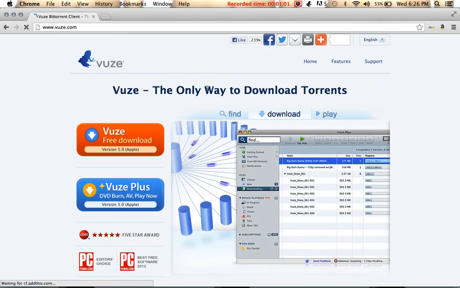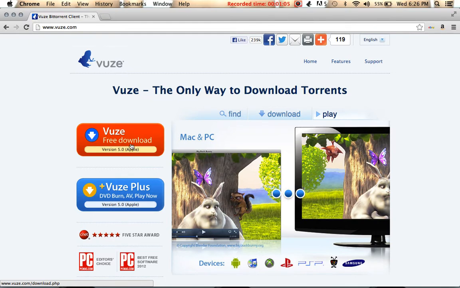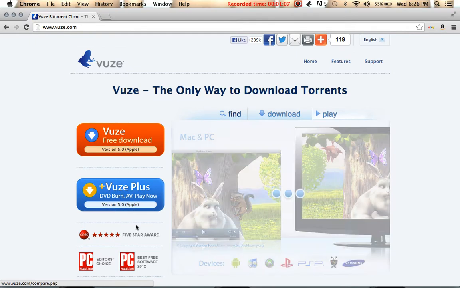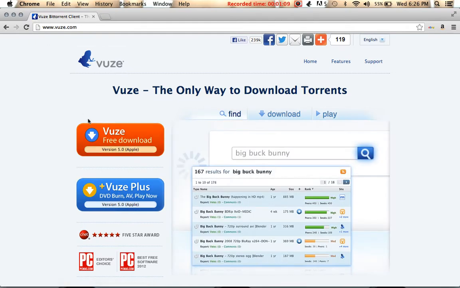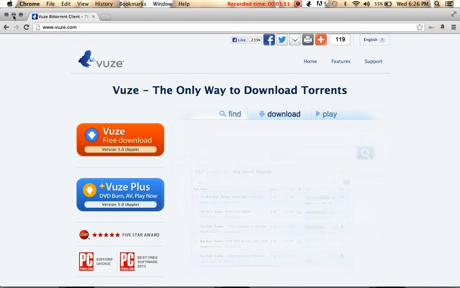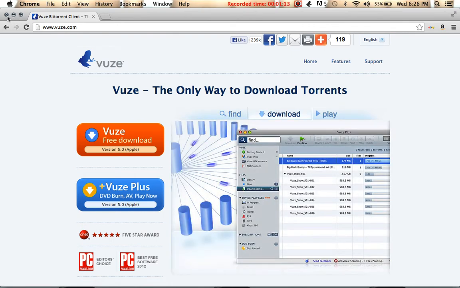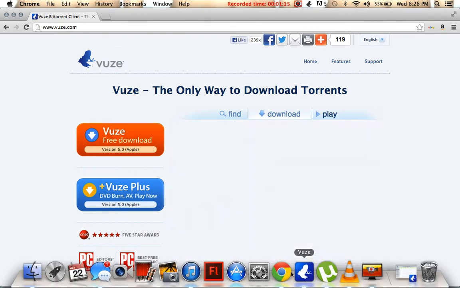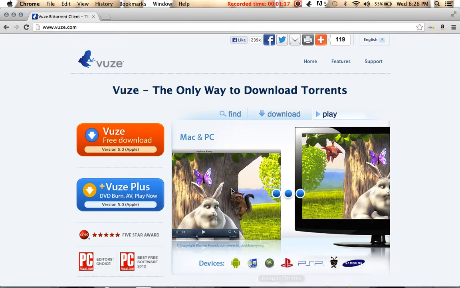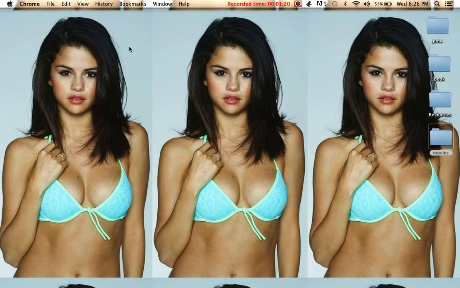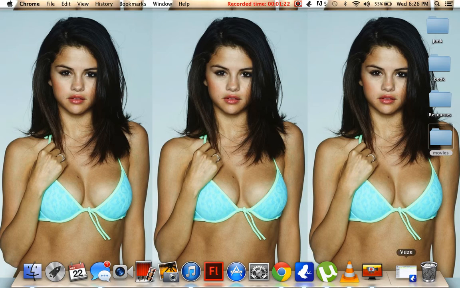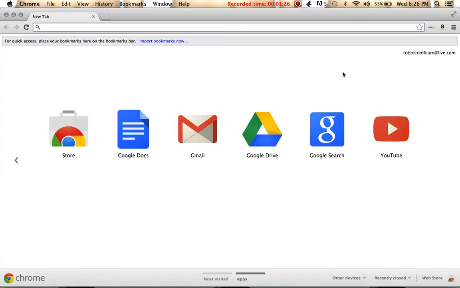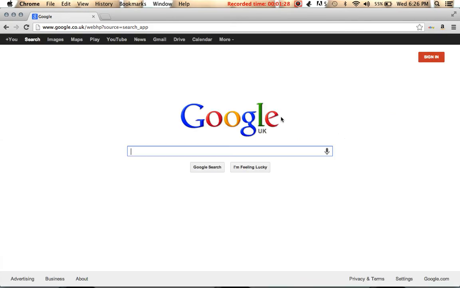Okay, here we go. Basically, simple as simple. Click the download button. You don't click this one, just click the first one. Then just download it like you would with anything else, and drag it to your applications, whatever this is called. Then you want to open it.